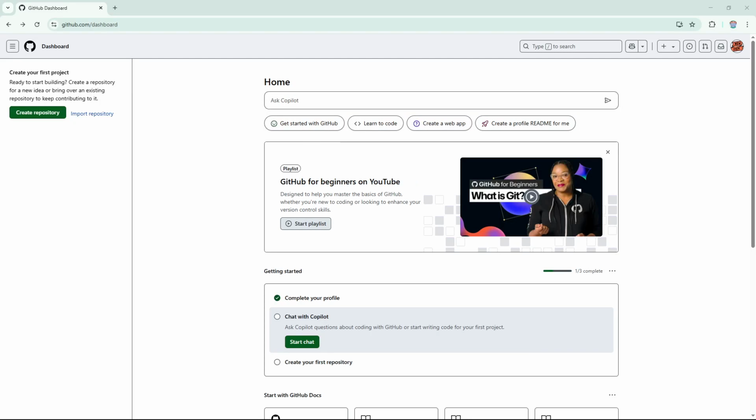In today's video, I'm going to teach you how to effectively manage your GitHub account by blocking users when necessary. This is a helpful feature to maintain a safe and productive environment in your GitHub space. Let's walk through the process together, so you'll know exactly how to do it with confidence.